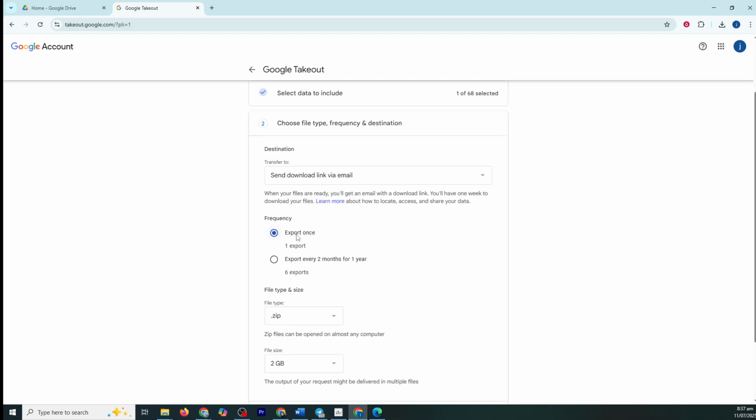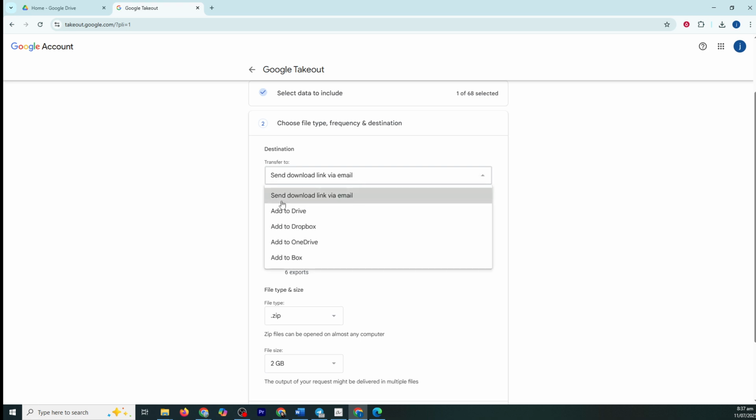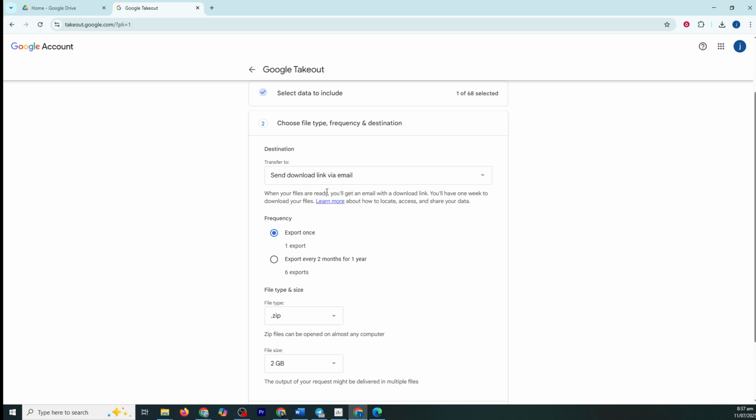Here comes the customization part. Choose your preferred delivery method. This determines how you want to receive your exported files. You can save them directly to a cloud storage service like Google Drive, Dropbox, or OneDrive, or get a download link via email. For most users, receiving a download link via email is a straightforward and manageable choice.